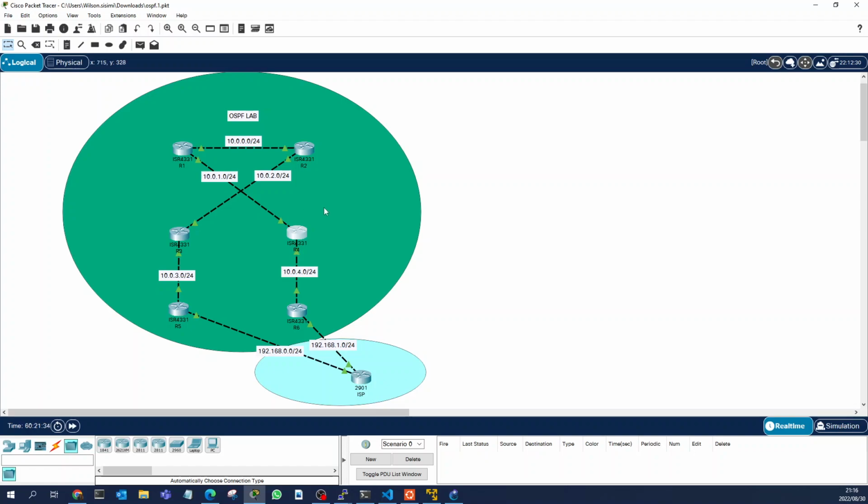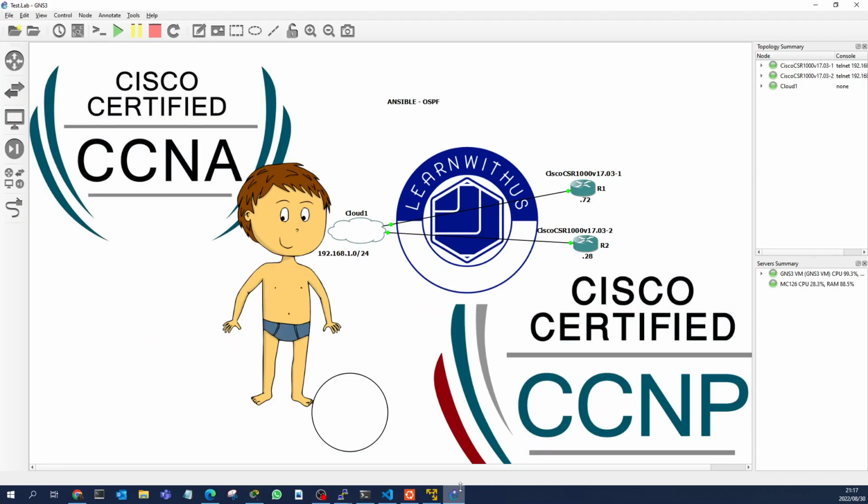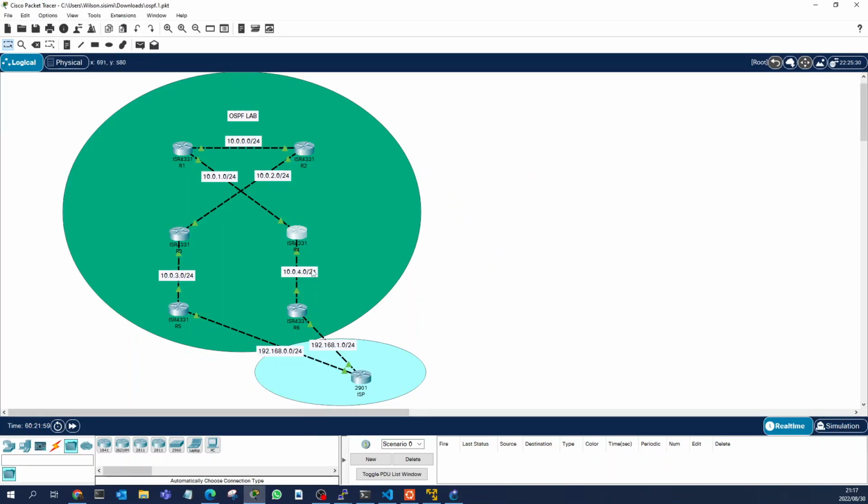Let's see this in action. In this video, I'm using Packet Tracer for configuration of OSPF. We'll configure only R3 and R4. The rest of the routers are all running OSPF. And also, we're going to check it with GNS3 with my two CSR devices. We'll test it with Ansible. We'll see how we can troubleshoot our OSPF. Let's go back to Packet Tracer and see it.